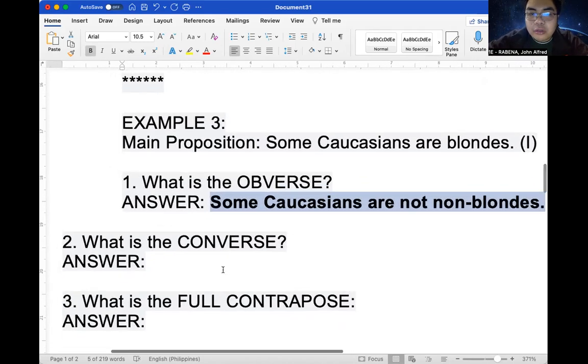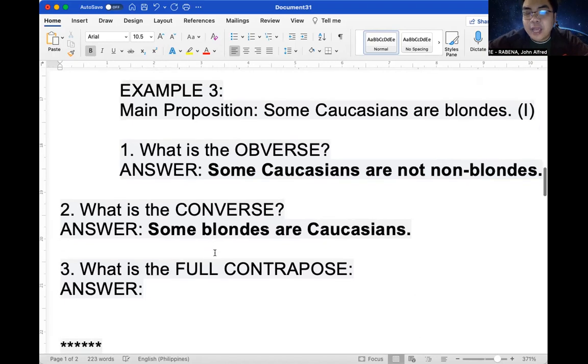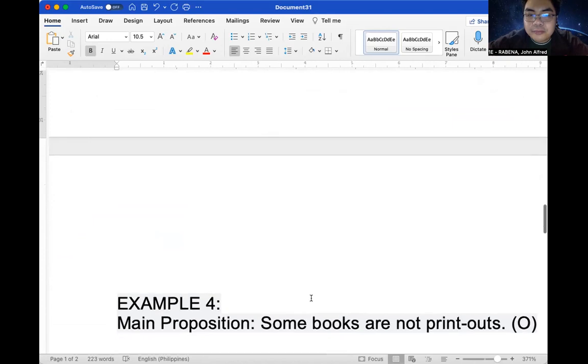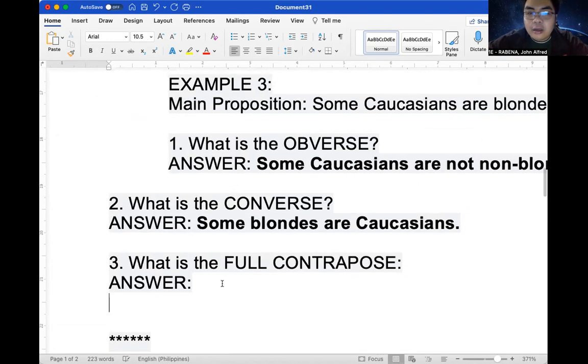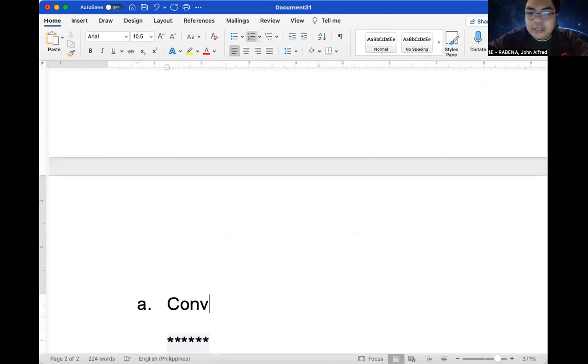Now what about the converse? Since this is an I proposition, we simply swap or interchange the subject and the predicate. "Some blondes are Caucasians." As simple as that. And then how do we get the full contrapose? The solution to that is you first get the obverse, and then you get the converse.